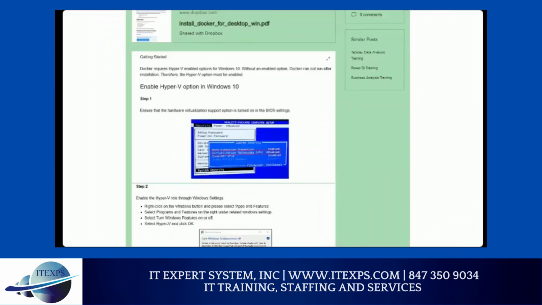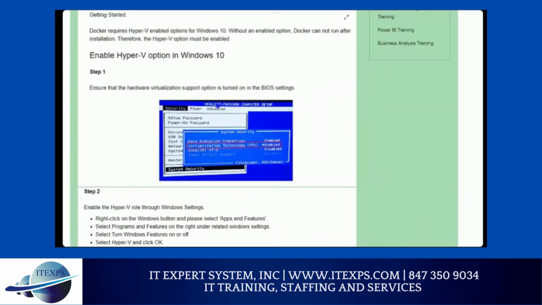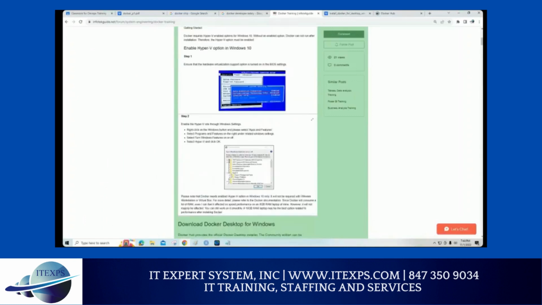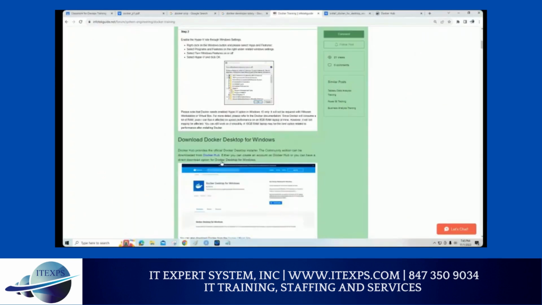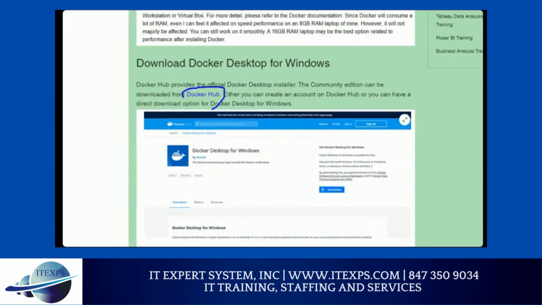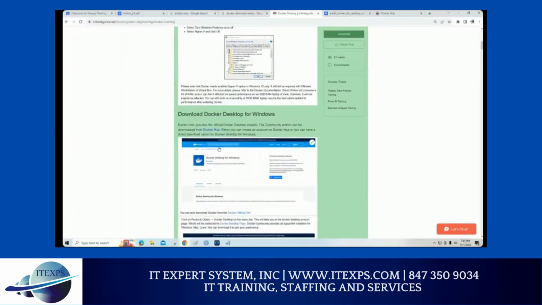In case you have virtualization disabled, you need to go to BIOS and enable VTX, which I put here. Other information we talk about is hypervisors. This is for feature on and feature off, so you can do that. Then you download from Docker Hub, and you can go further and install.